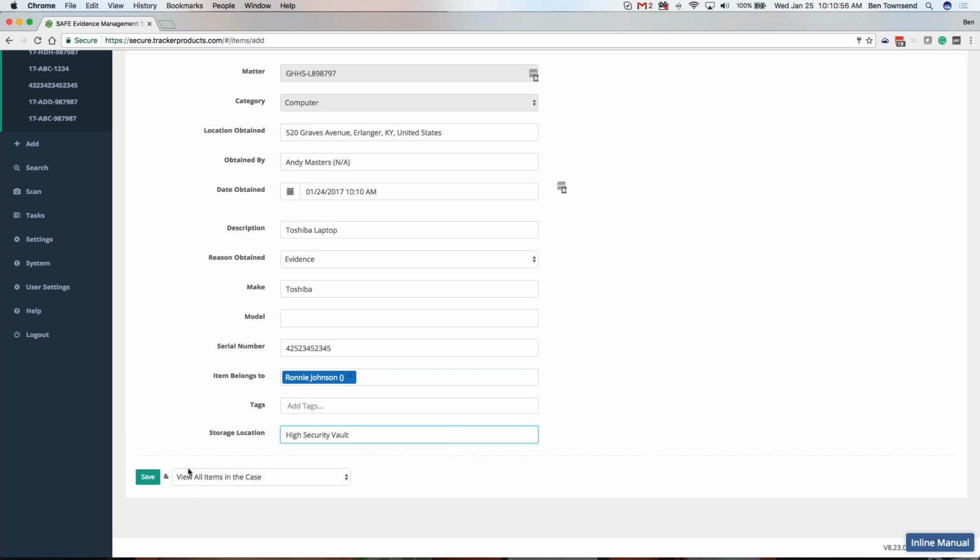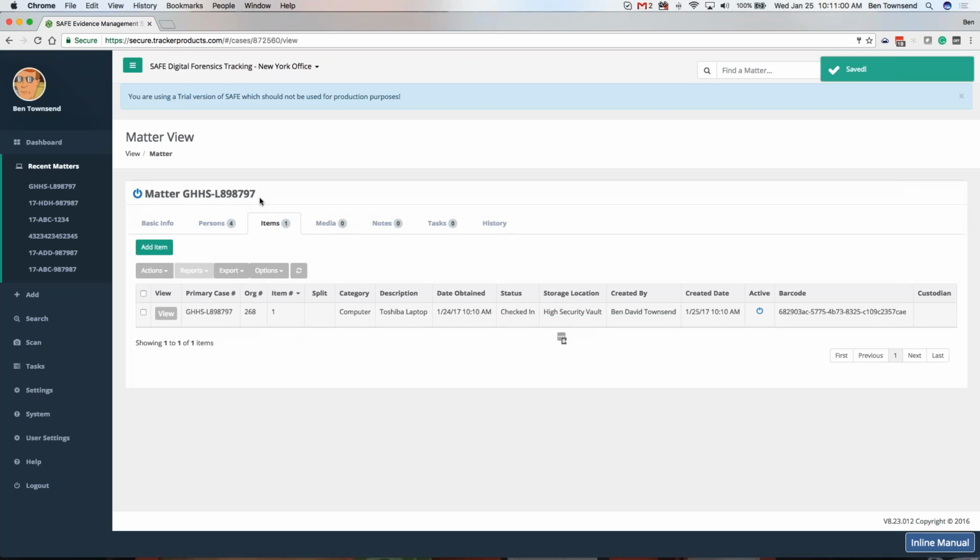At this point, I'm done entering the item. I'm just going to click save, and I want to view all the items in the case. And now you can see our container just got its first physical piece of evidence.